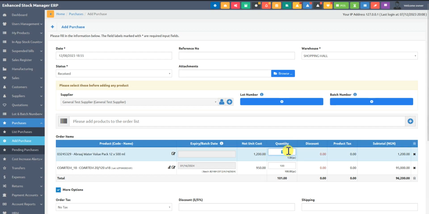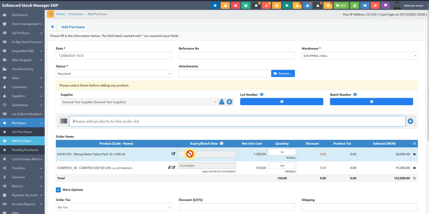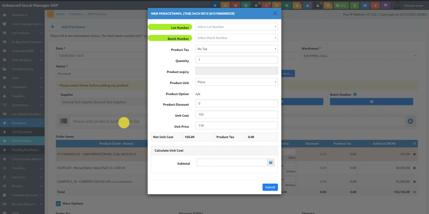Let's buy 50 of this. You can have as many products as you want. And since we also enabled multiple lot numbers, we can have products with different lot numbers. The first lot number we selected here was lot number 40.